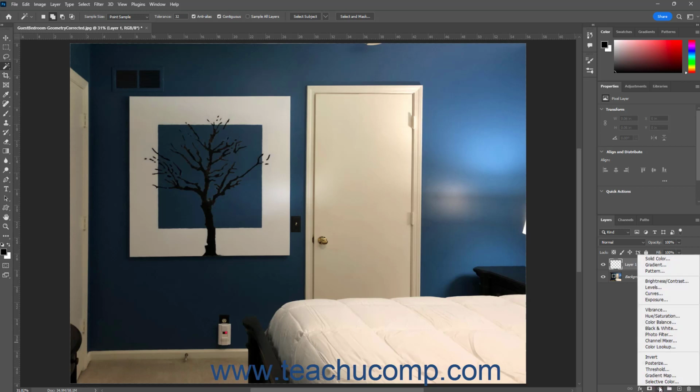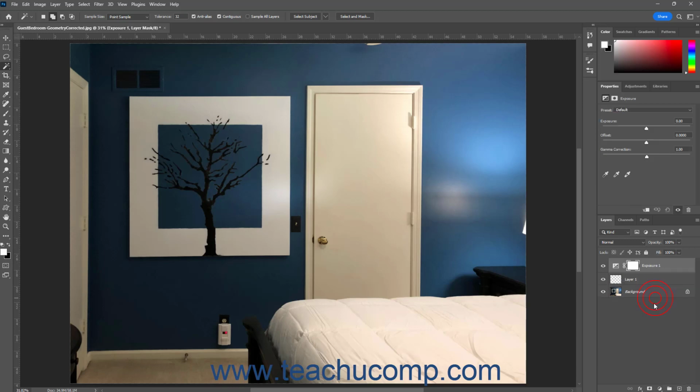In contrast to this, Photoshop always creates adjustment layers, which are all the other choices in the menu, as new layers above the layer selected in the Layers panel. If no layer is selected in the Layers panel, then the new layer is instead added to the top of the stack of layers in the Layers panel.